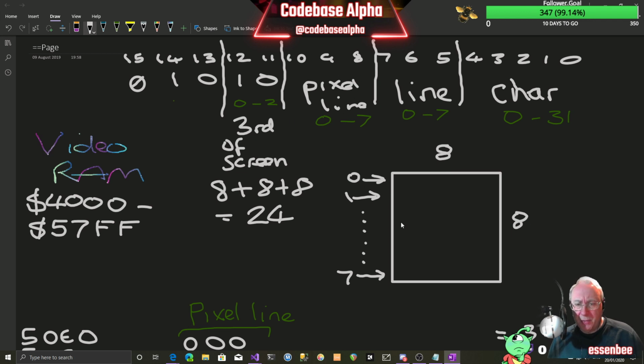Each character is defined by an 8 by 8 grid. You've got 8 lines, each line is a byte with 8 bits, and we've got 8 of those to make up an 8 by 8 character. So this, with a value ranging from 0 to 7, is the first line of the character sprite at 0, 1 is the second, and so on down to the bottom one, which is 7.